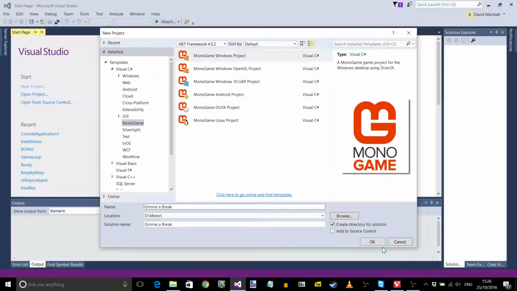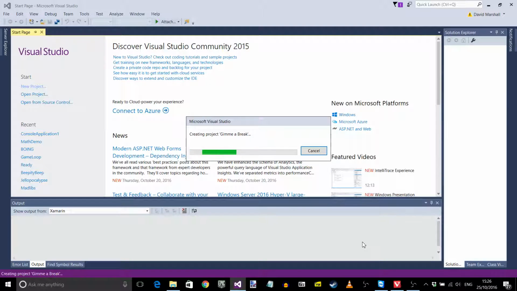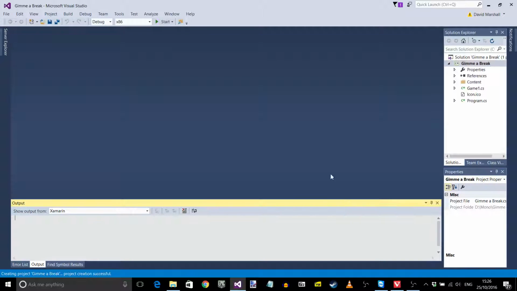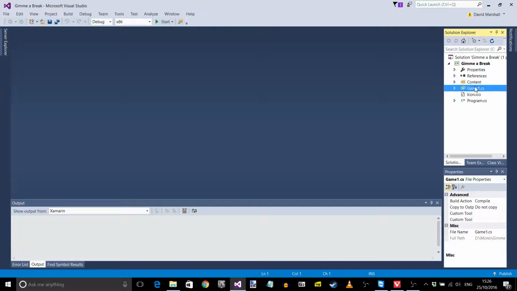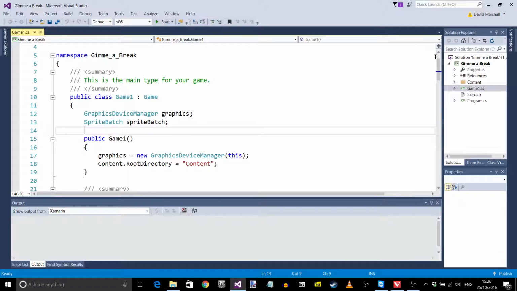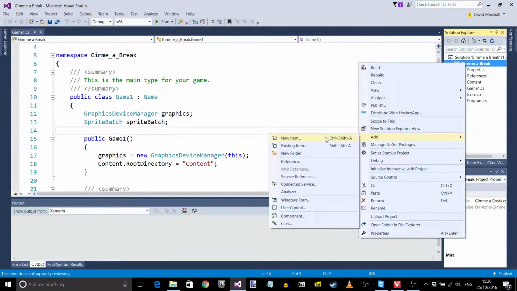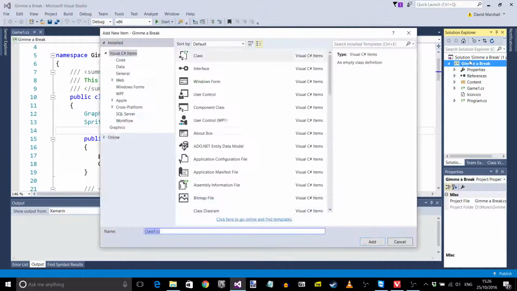Give it a slightly original name. But it's still a MonoGame Windows Project. Now last time we made a sprite class and we put it straight into the Game1 class, so it was like a subclass within there. This time I'm going to do it slightly differently. We'll right click and add a class directly to the project, and let's call it Sprite.